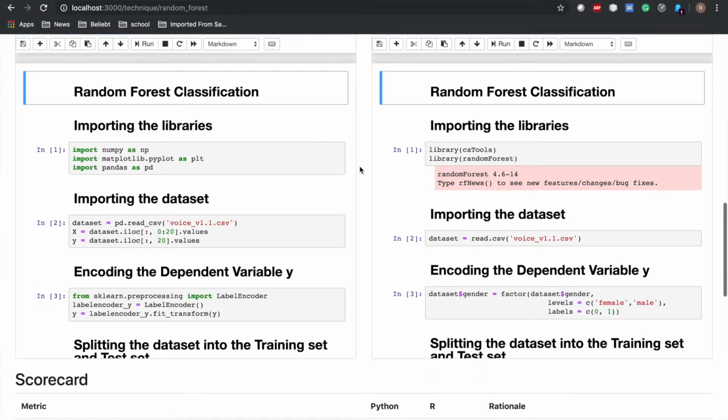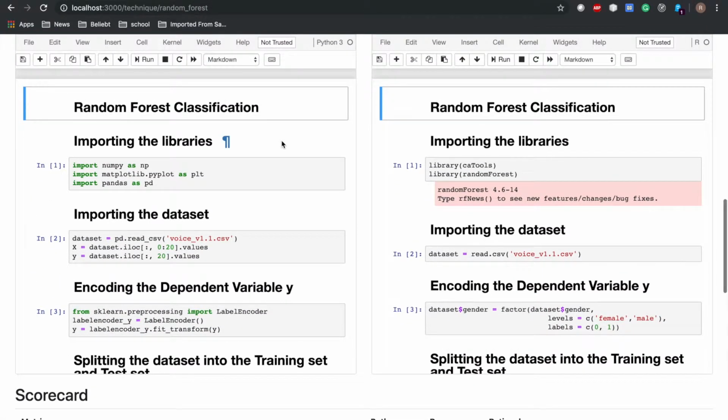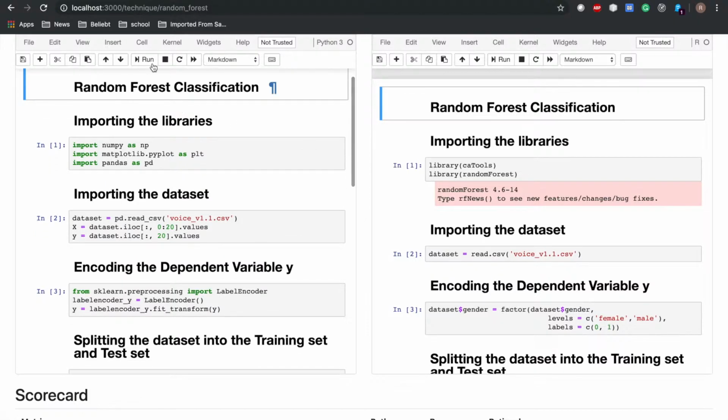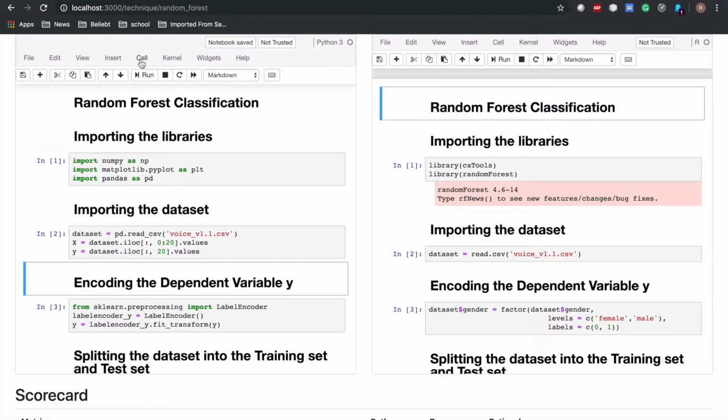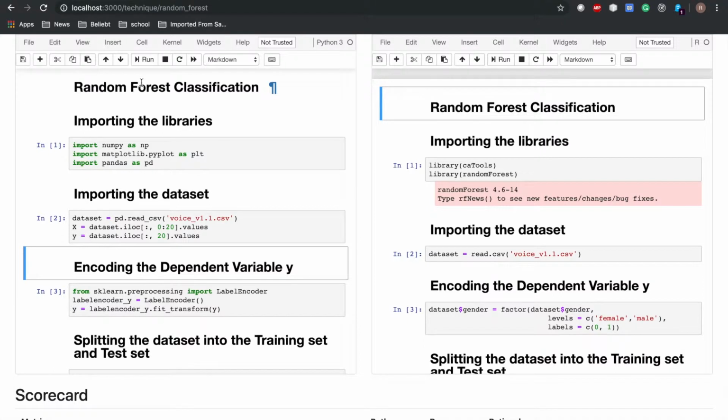Here, let's look at our Python first. We will first need to import the libraries, and then we'll import the data set, identify the independent variable and dependent variable. From that, we'll start to encode the dependent variable y. So why do we have to encode this? Because right now, the data set is male or female, and the machine can't read that. So we have to encode that as 1 and 0 for the machine to train and make prediction.